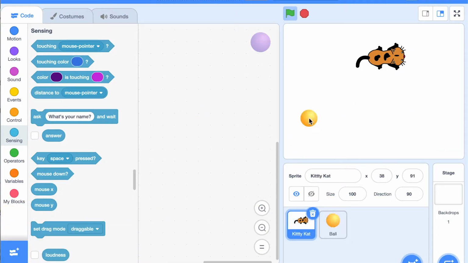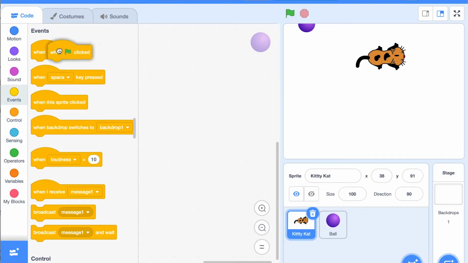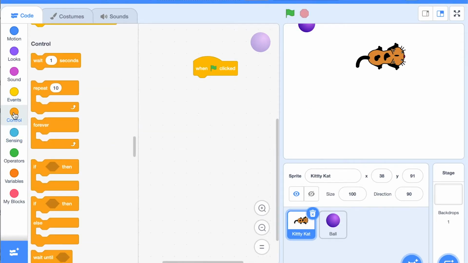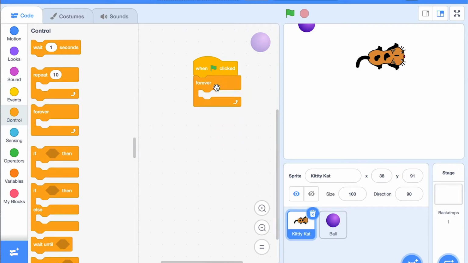In the kitty cat section, here we are. I'm going to also, of course, start when the program is clicked. And a forever command, because we want this to repeat forever throughout the program.